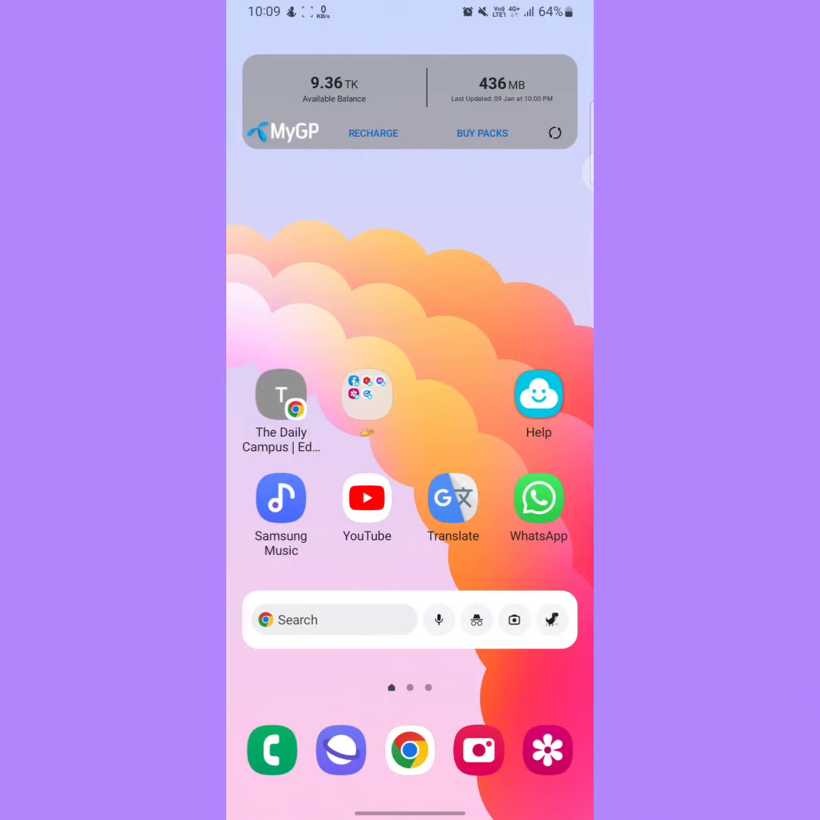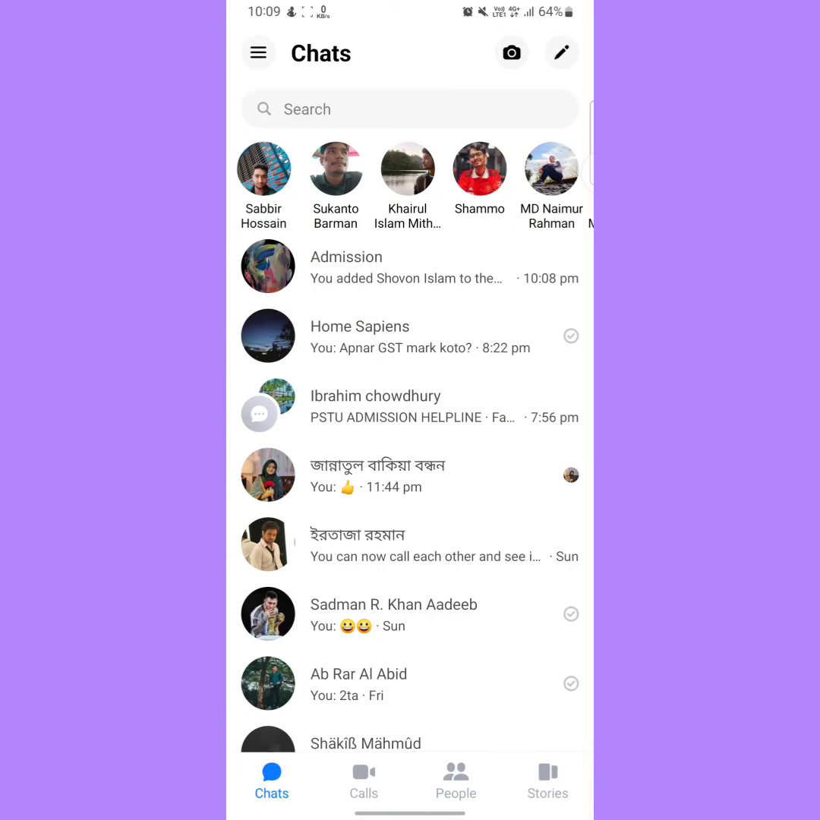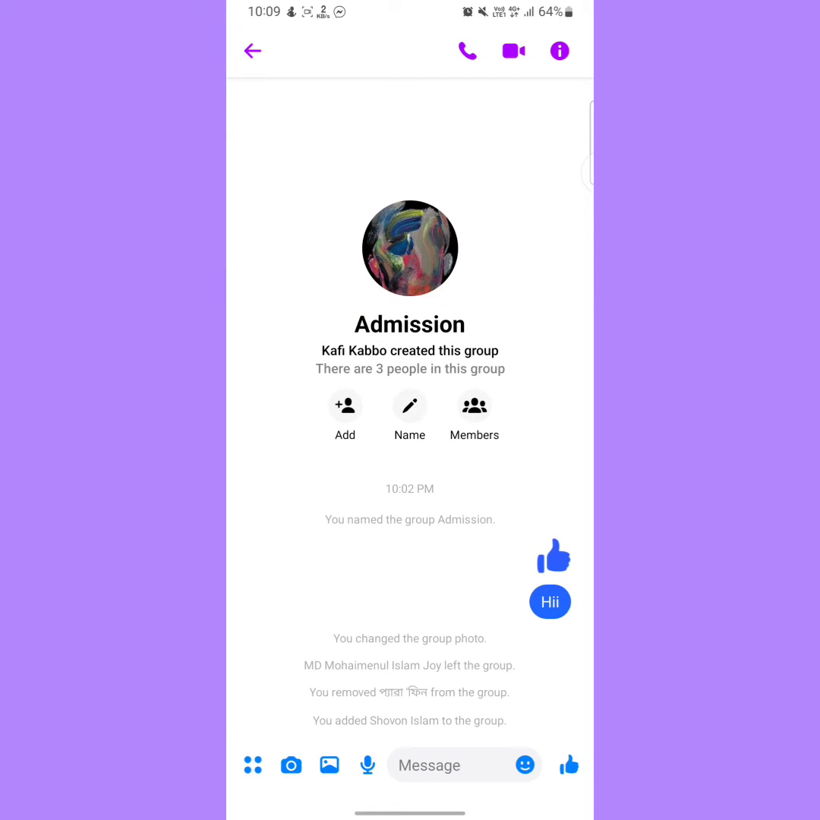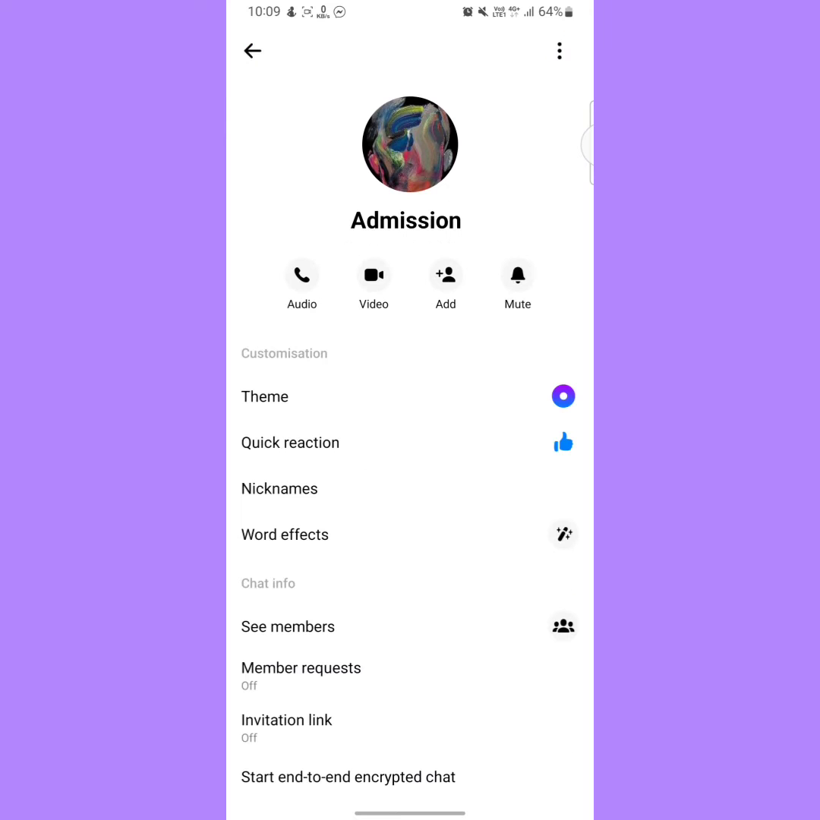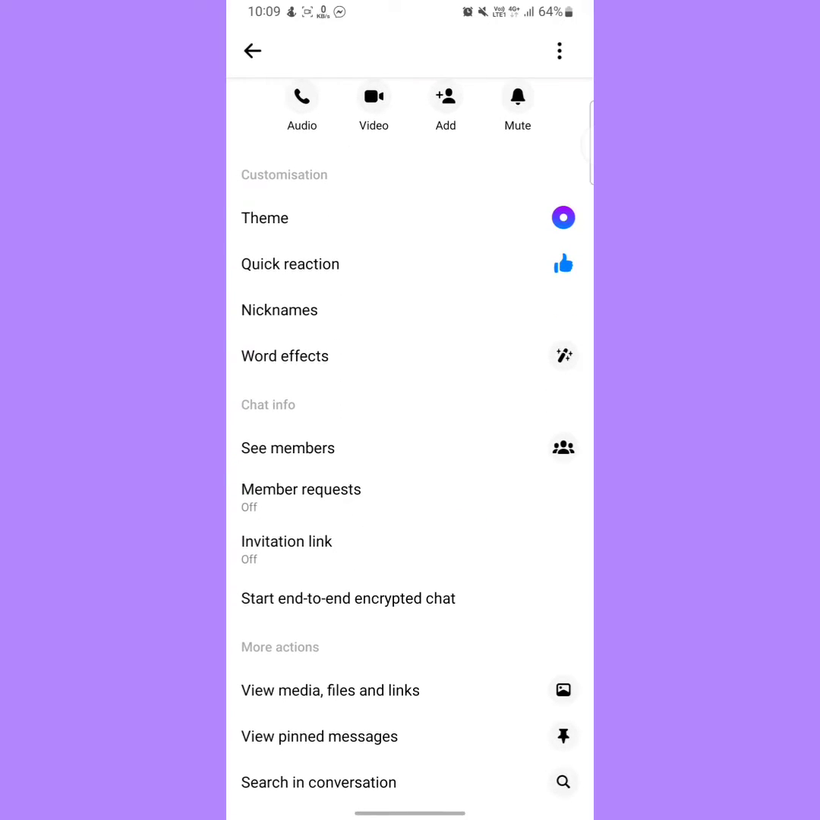So first of all, you need to just open your Messenger app. After opening your Messenger app, open your Messenger group and now tap on this info icon at the upper right side. Tap on here and now tap on see members.